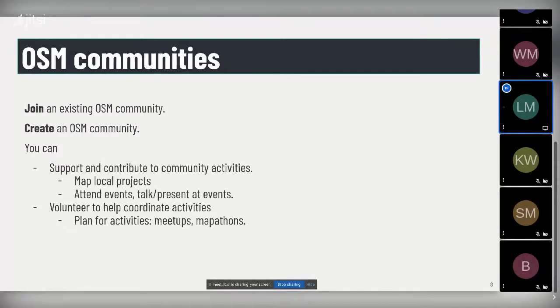GeoChicas started with OSM at its core. Yes, in as much as there are things like Women in Geospatial and all these other groups, there are groups that are focused on women and OSM. So I think one of the global ones that I know is GeoChicas, but there are also regional ones. Like there's one in the Philippines that's also coming up. It's called GeoLadies PH.